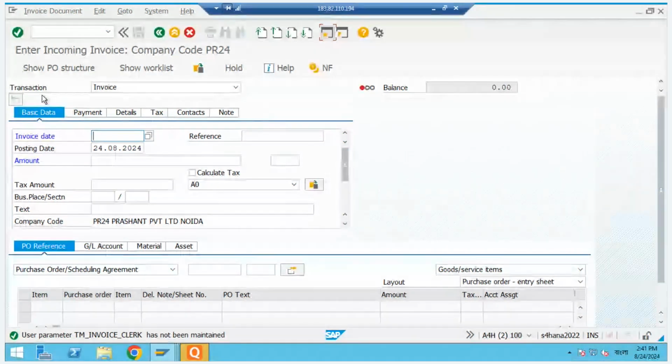So in the MIRO screen, this is the header data. What is header data? This side is called header data, and this is the item data. This line in the bottom part is the item data. Now in MIRO, what do we basically do? It is called logistics invoice verification. This process is called logistics invoice verification.